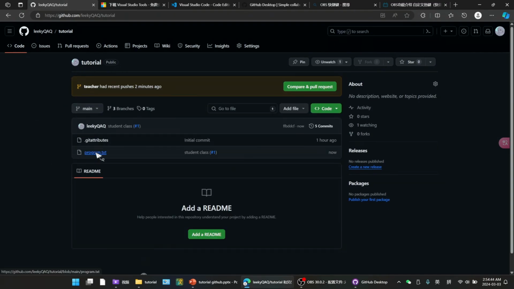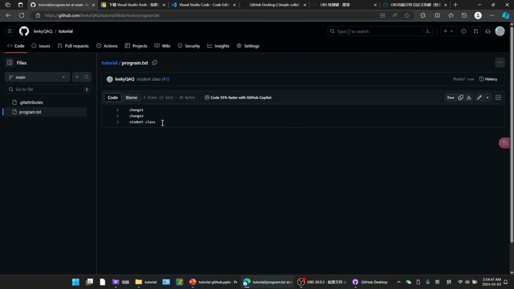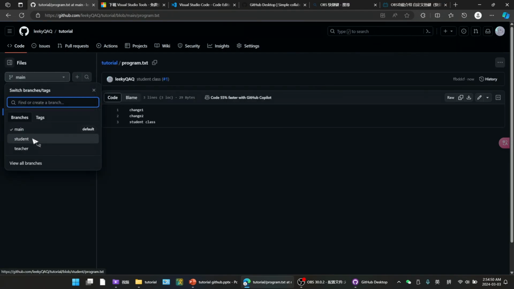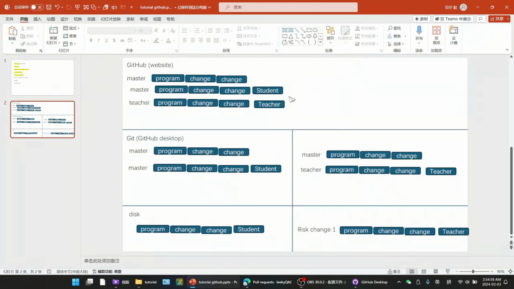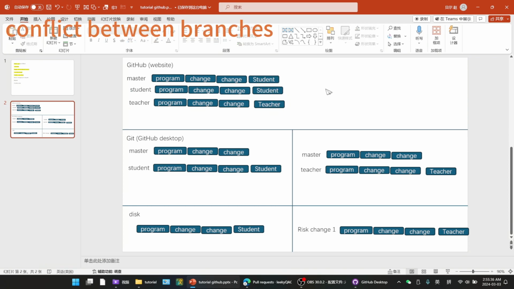So now in the main branch, the program txt is now the same as the student branch. So what happened is we merged the student branch into the master branch. So it will copy and paste. The master branch, which was the main branch, the default branch, is the same as the student branch. But when we want to merge the teacher branch, see, there's a conflict again.